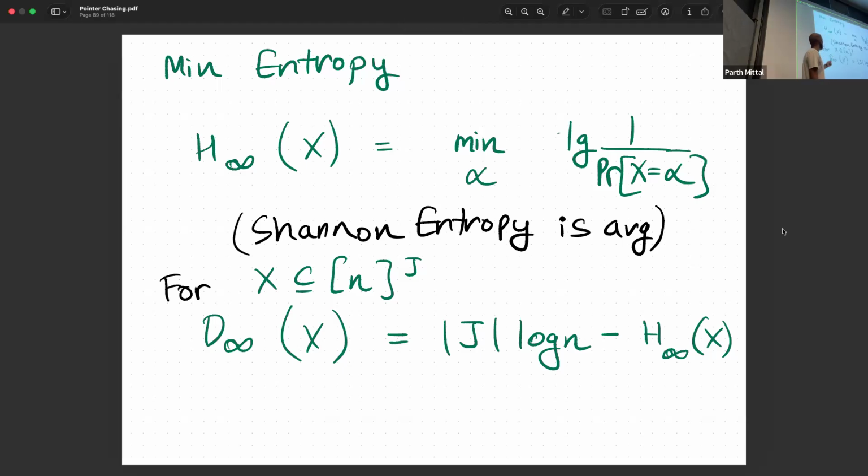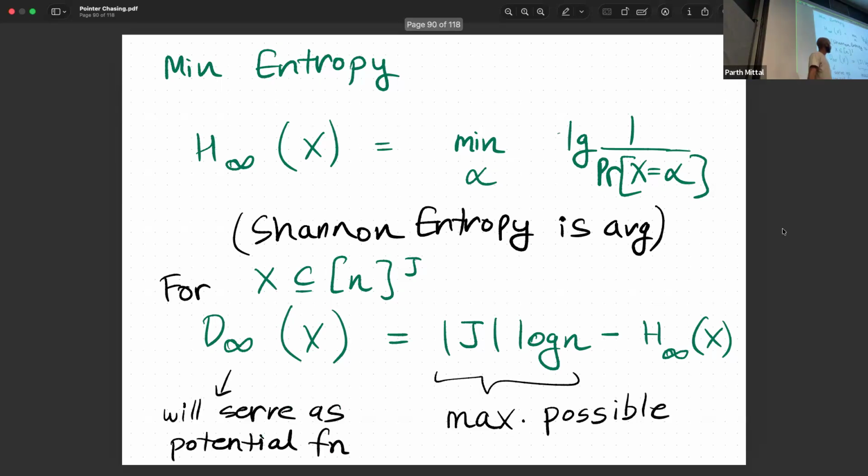One of the ways I'll use this min entropy is as a potential function. We call this the deviation of a random variable, which is supported on [n]^j. I want to point out that j log n is the maximum possible value that the min entropy could take if x is supported on [n]^j, and that's the actual min entropy. So this is saying, how far am I from the maximum? Certainly this quantity is at least 0. I can be no better than the maximum. And so this would serve as our potential function for some analysis.